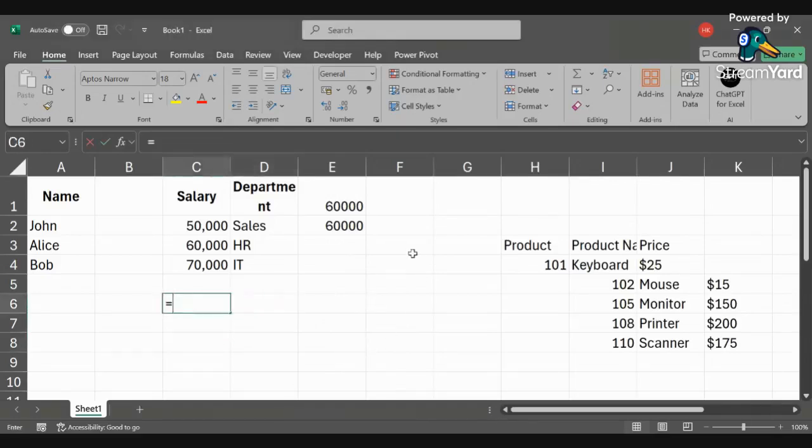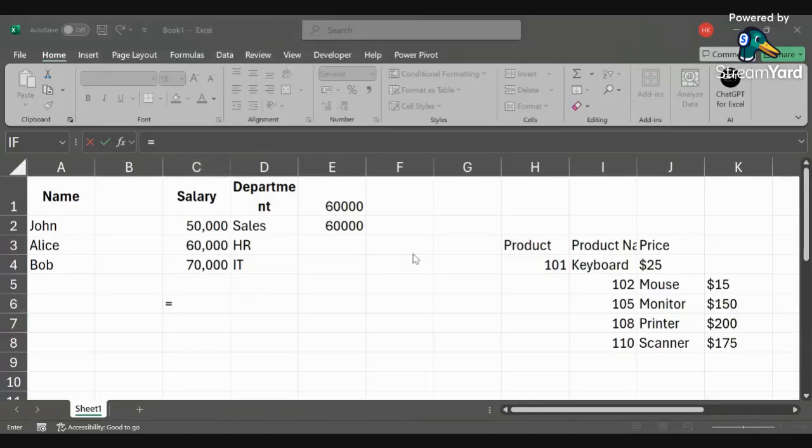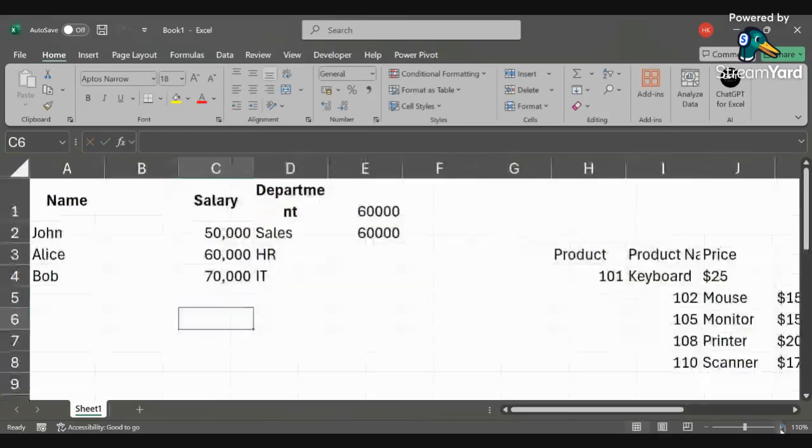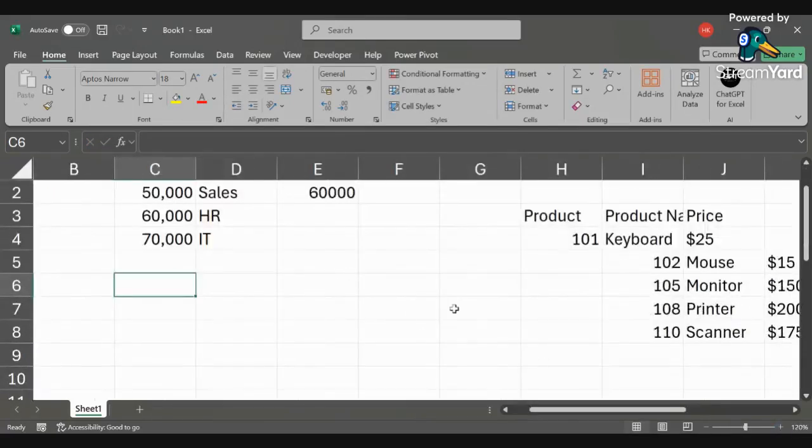Now, if you see equal to VLOOKUP, I've just removed myself from the screen so that it is very clear for you, otherwise it would be a disturbance for all of us. So I have equal to VLOOKUP, bracket open. Now, there are 4 to 5 parameters, and obviously 3 parameters are very important.